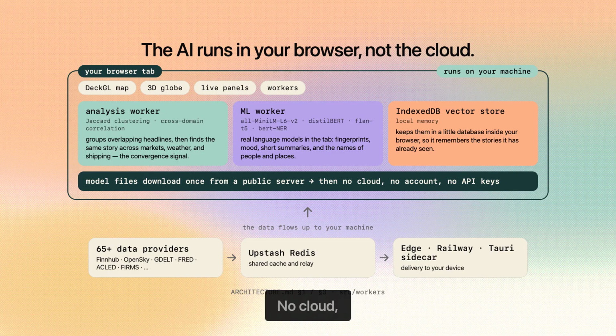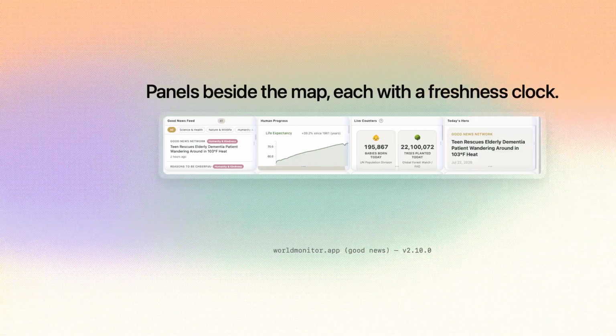No cloud, no account, no API keys. That's the whole pitch, and it isn't marketing. It's where the code runs.